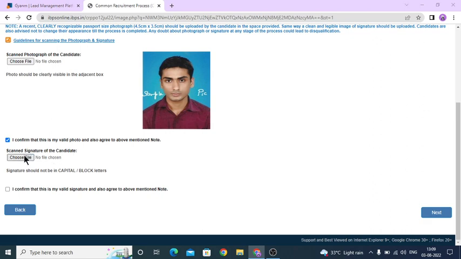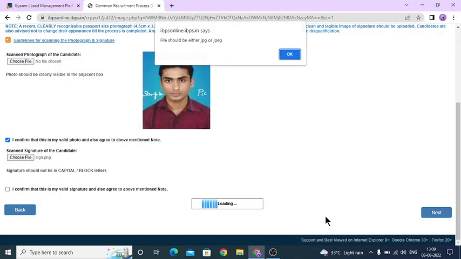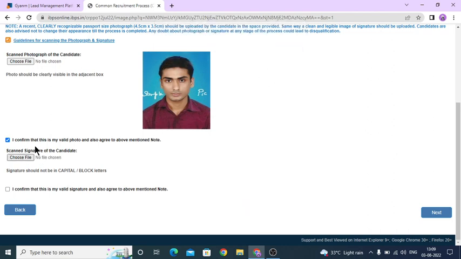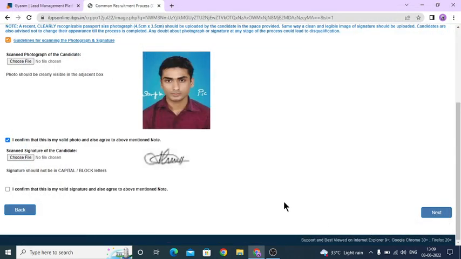Now for the signature, it should not be in capital or block letters. Then you have to again enter that according to the size limit, right? It should be in JPG or JPEG, which should also be taken care of. I've got this in JPG. Let's see if it gets admitted. Fair enough. I confirm this.